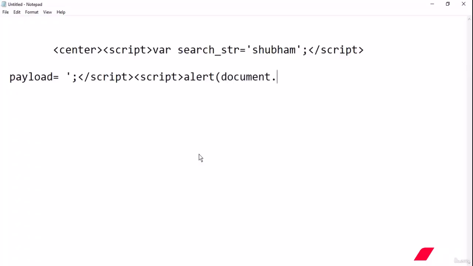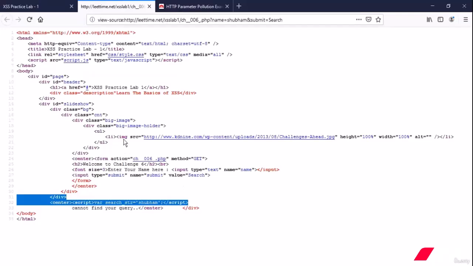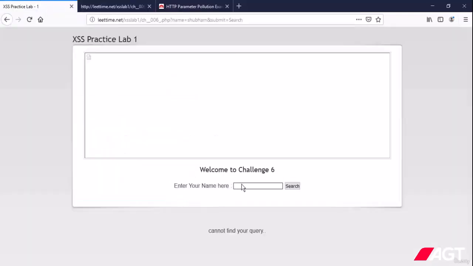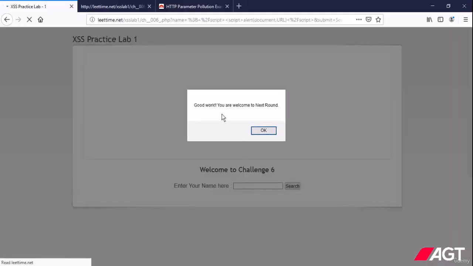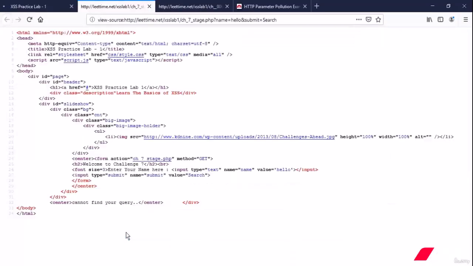Which is document.url, and then close it as always. Okay, so copy this payload and paste it here. I hope it will work. Oh yes, good work. You are welcome to the next round. Now it's time for challenge 7. Okay, this time let me use hello again. Okay, it's not reflecting, so let's view page source.